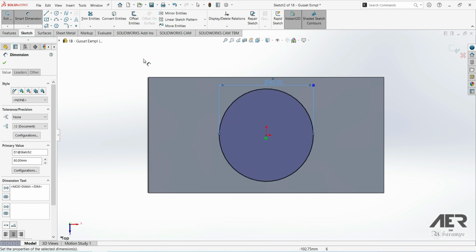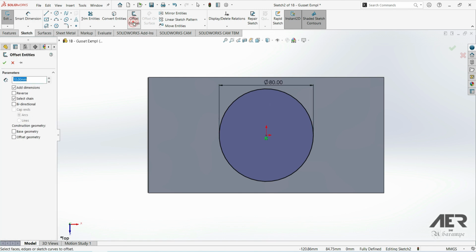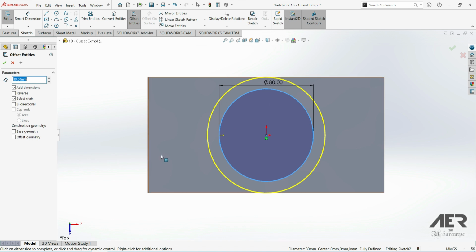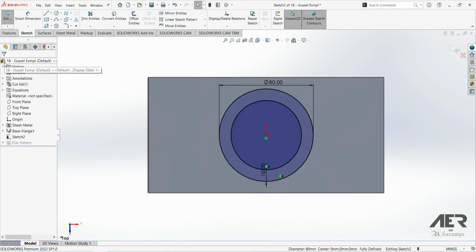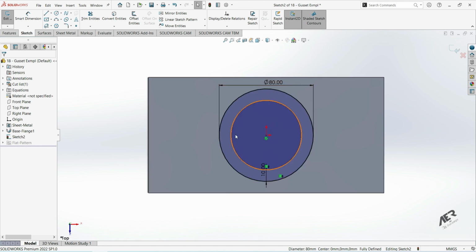Next, we want to add a few spars, so let's grab the offset entities tool. Make sure we don't have any of these construction geometry boxes selected, and then set 10mm, and just click on that circle that we just drew. Make sure our offset is going inwards, so we might have to press reverse here, and then press OK. And that's gonna give us a 60mm diameter circle, because it's 80 minus 10mm on each side.